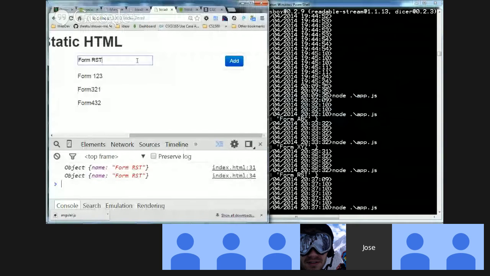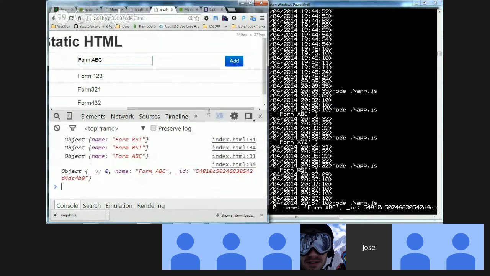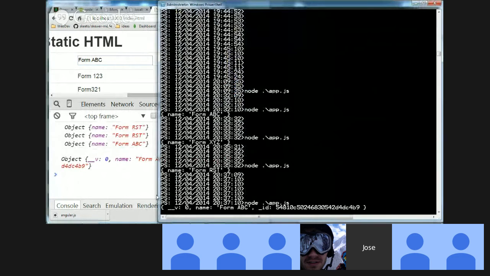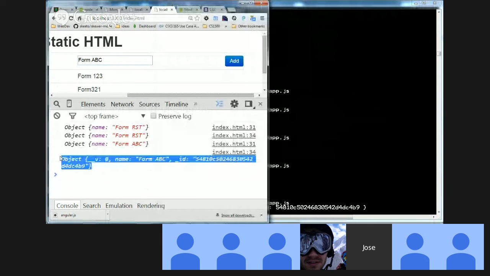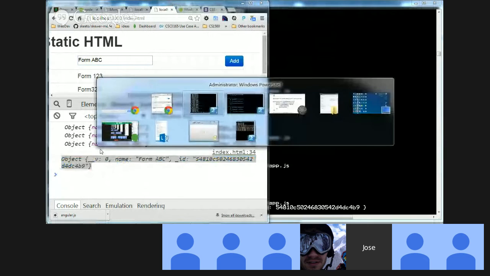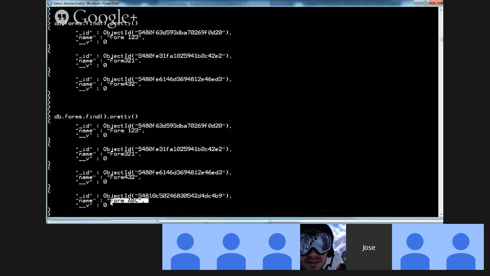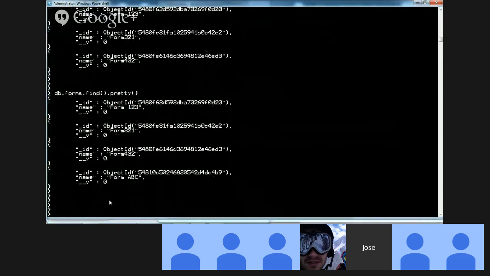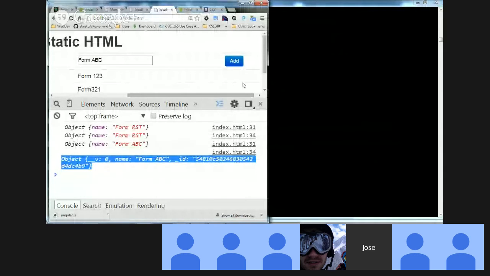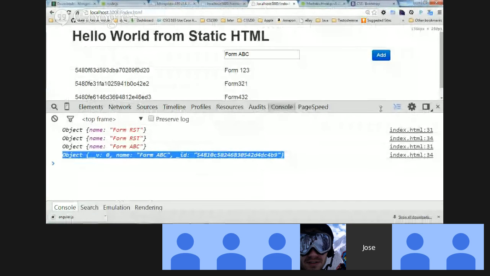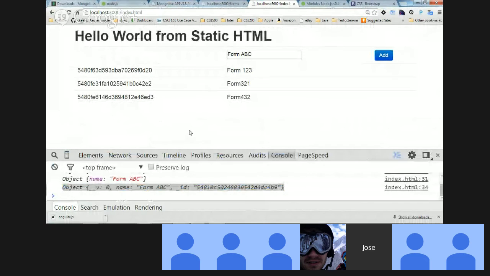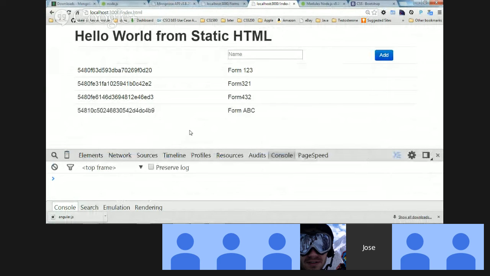Okay, let's create RST. Let's create ABC. Add. There it is. It comes back. Notice that it prints out the actual object that it got created. Notice that it has an ID now. And it echoed the object back. We can go to Mongo and do a find, and notice that ABC is there now. See that? But notice the UI hasn't changed. The UI still doesn't have forms listed here. If we refresh, it goes and fetches the new one, right?